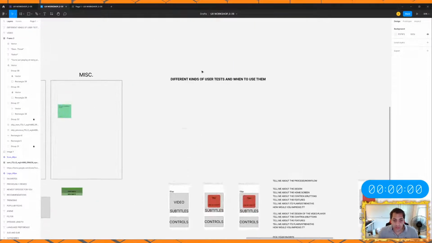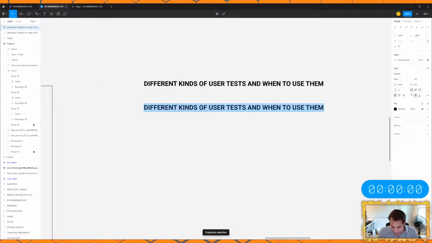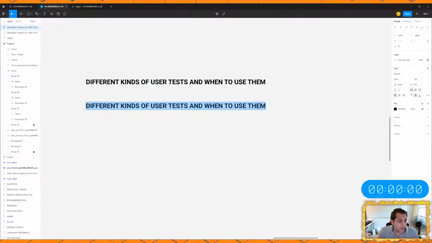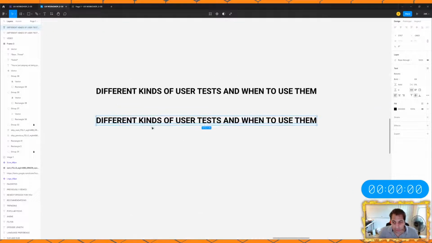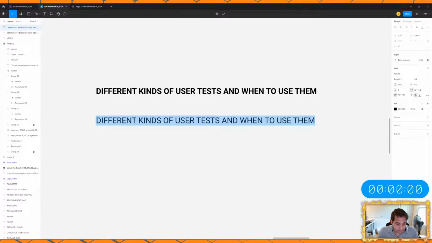Okay, so let's see. I'm sure that there's proper terms for this type of stuff. We don't need the counter anymore, because I think the rest of this is going to be all about user testing. Bring us back to regular.